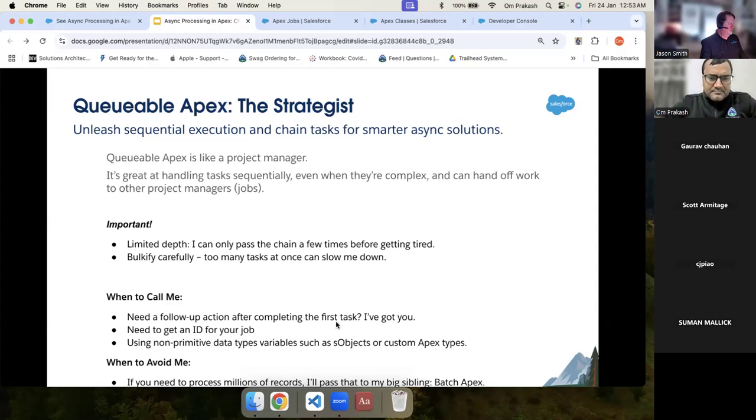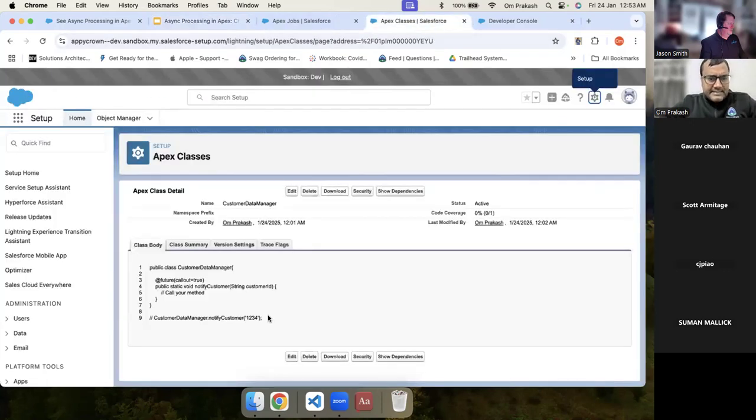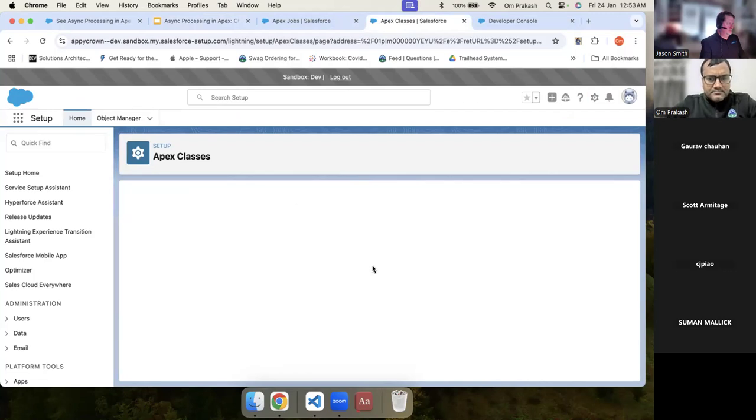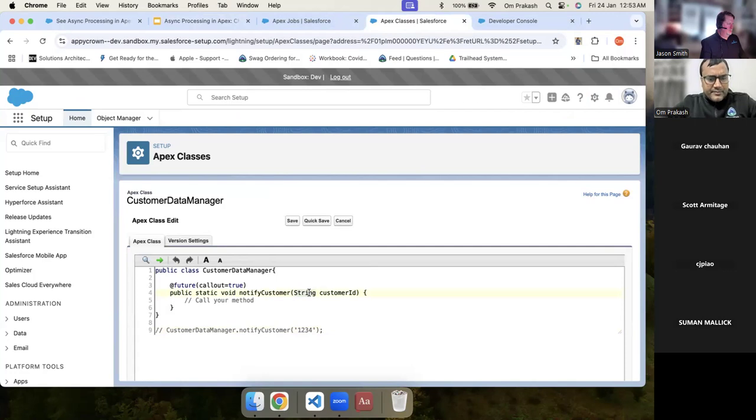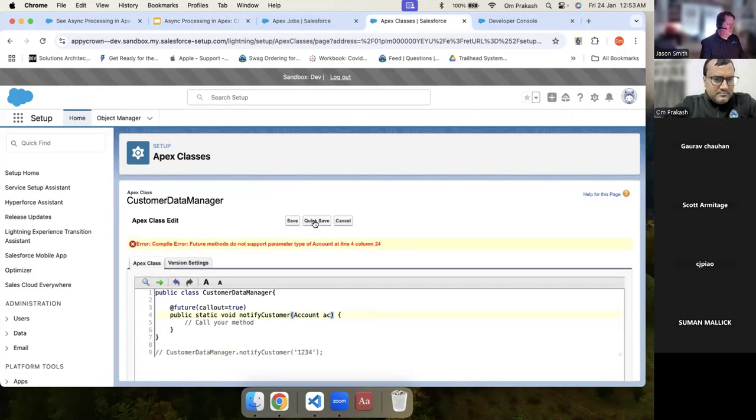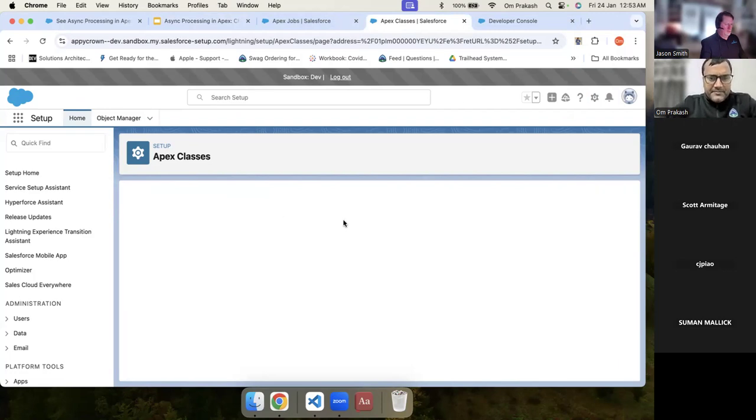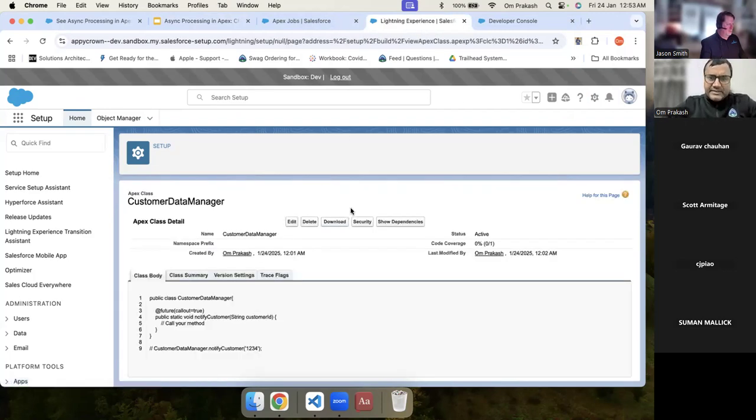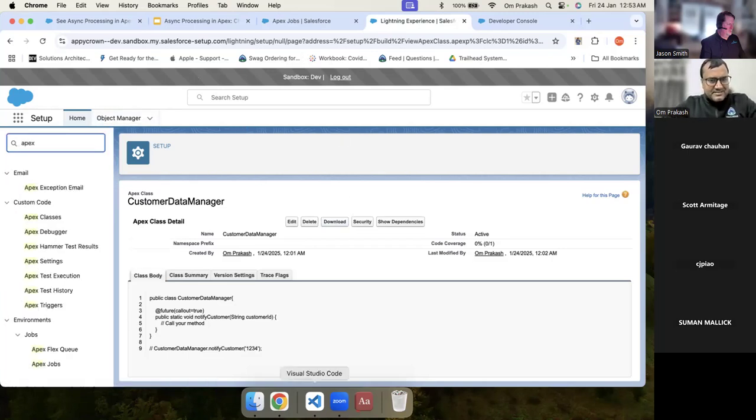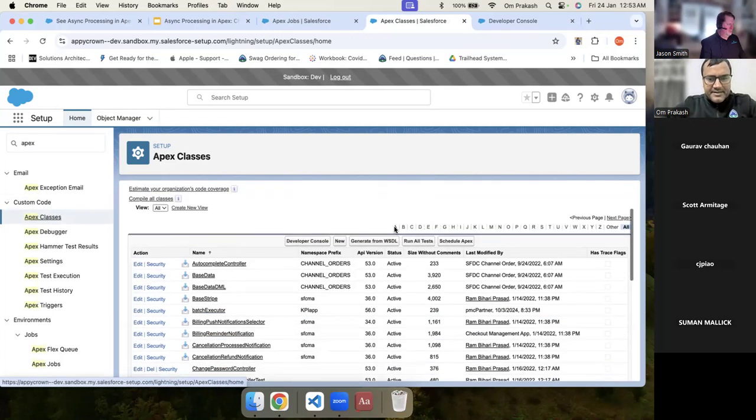Then again in that Apex, let me go back to the future methods, let me click edit, and here I am going to write Account. Future methods do not support the parameter type of Account, but when we are using Queueable, of course we can take that value. So I also have one class here. Excuse me, I'm just using the browser here. As always, we should use VS Code or any tool of your preference.